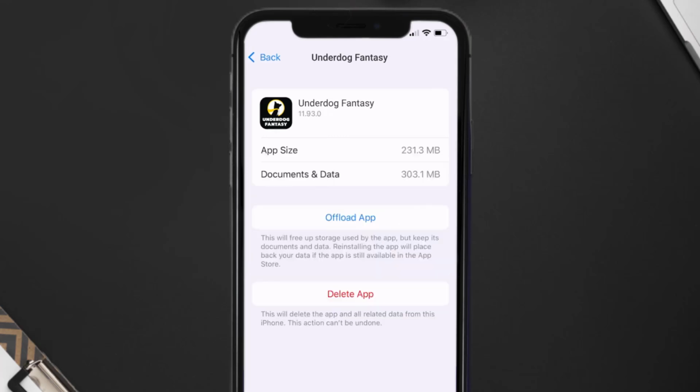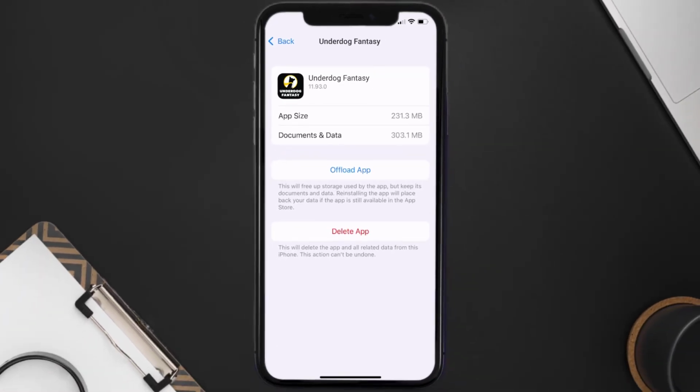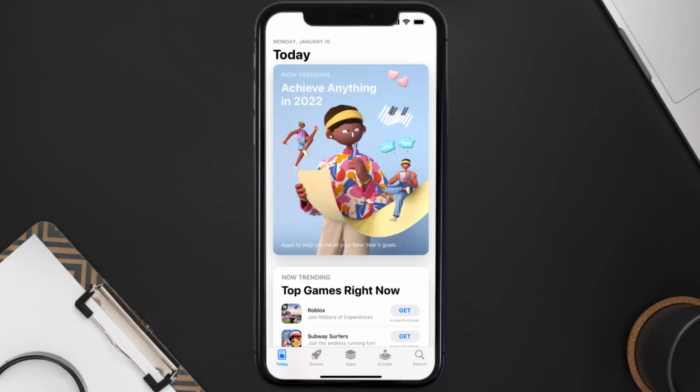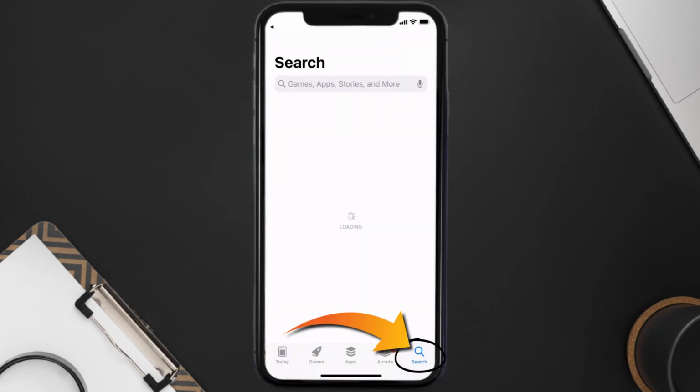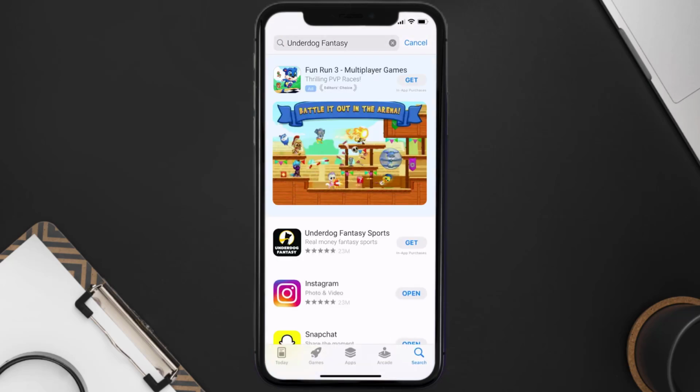This should fix the Underdog Fantasy App loading issue, but if it doesn't, then you need to completely reinstall the app. Follow the on-screen instructions to navigate all the way to the app page. Once you're on this screen, tap on Delete App to uninstall the app from your device. Once uninstalled, you need to open up App Store and then search for the Underdog Fantasy App right over here in the search bar, and then click on this Get button to install it back on your device.